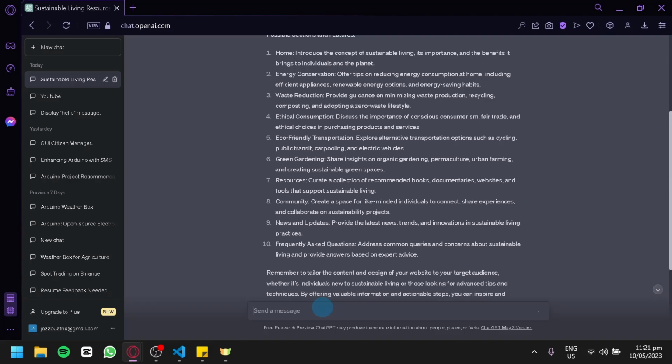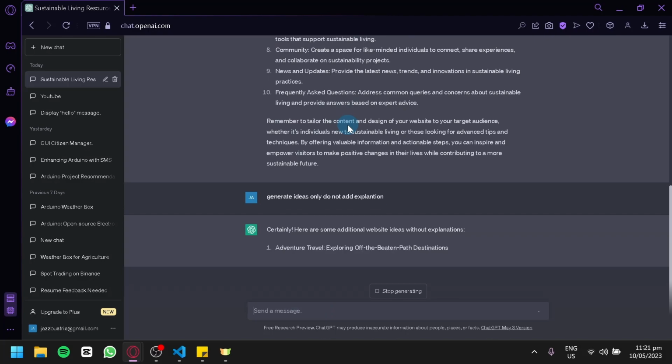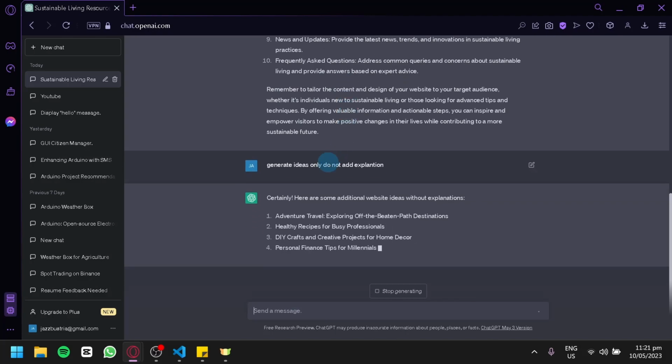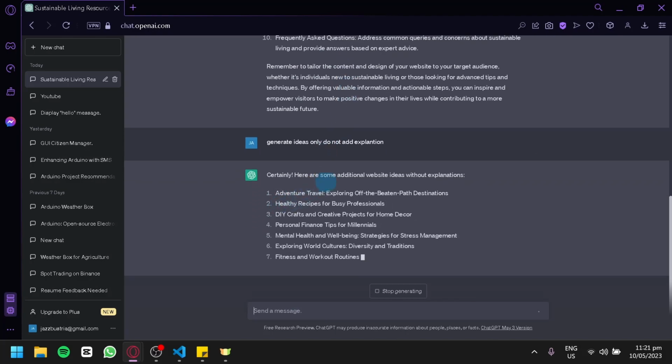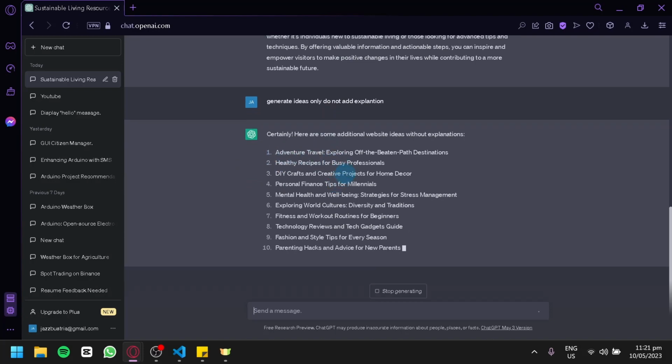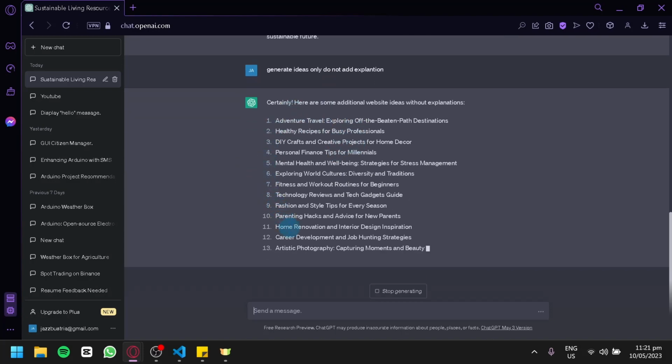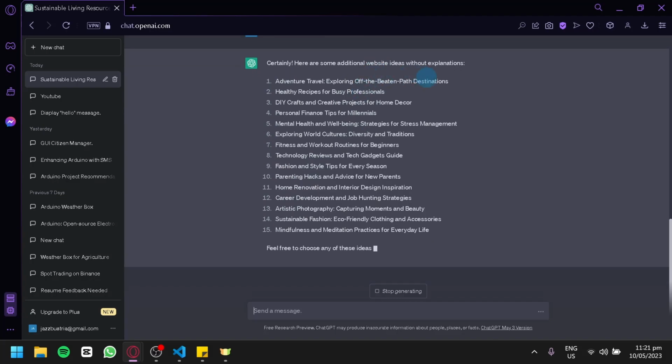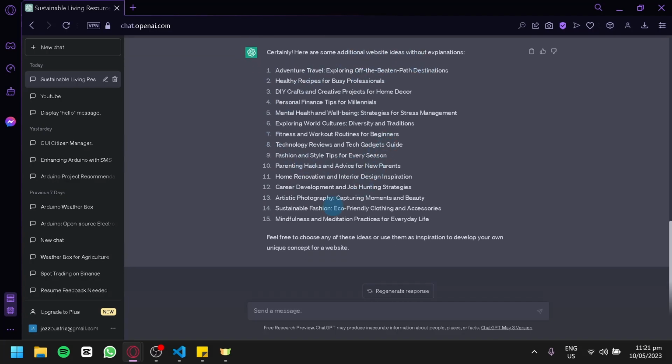We're just going to ask it to generate ideas so that we could choose from the different options. As you can see here, the first option is adventure travel, then health recipes for busy professionals. All of these are different ideas for websites that we could use for our demonstration for today. Now for now, we're going to select one. We're going to go with fitness and workout routine.